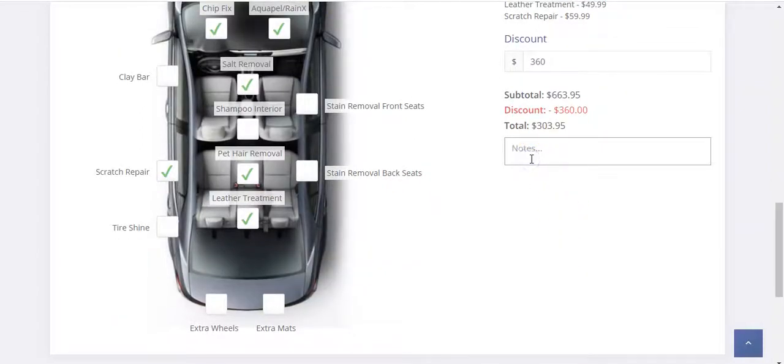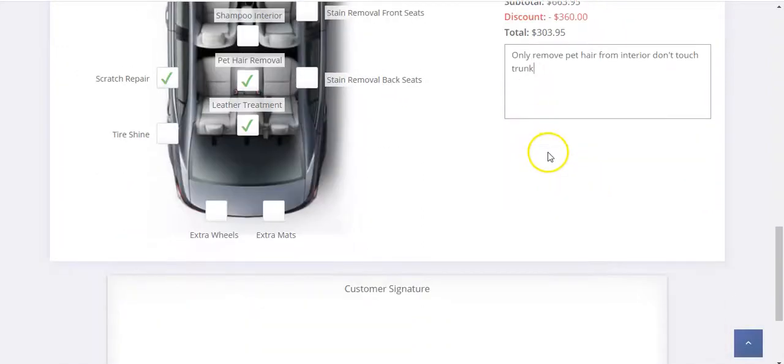And then they might have special requests in the notes. Maybe they're like, oh, the pet hair, only remove pet hair from interior, don't touch trunk. Maybe they don't want you to touch the trunk for some reason. So you can put in some notes there and then you can save this.